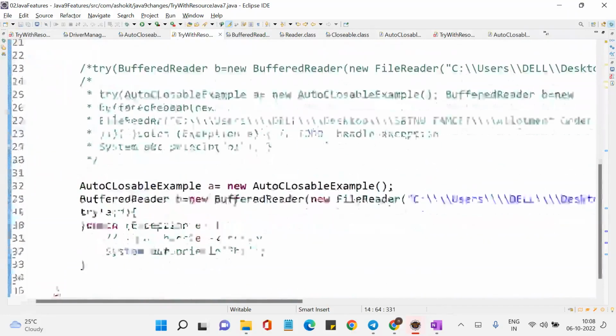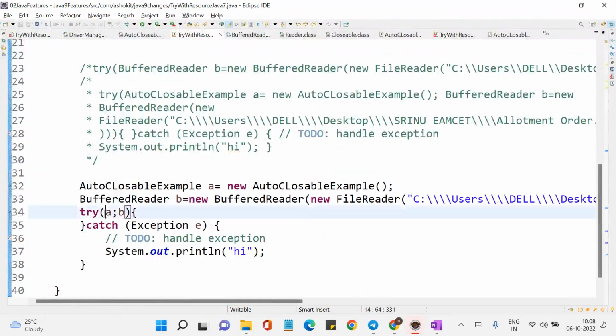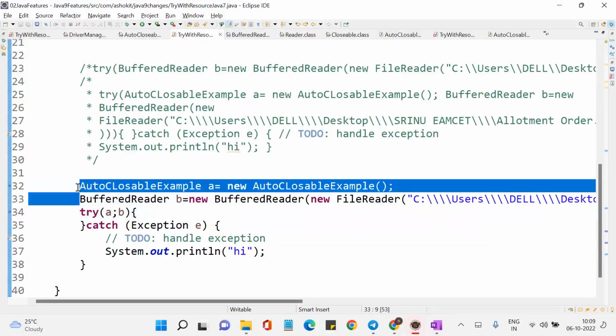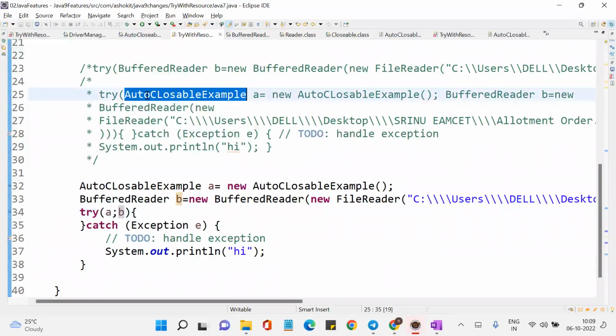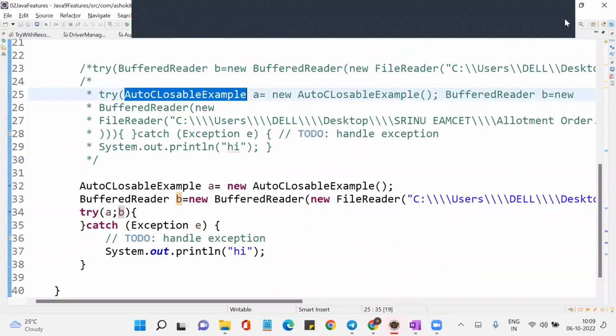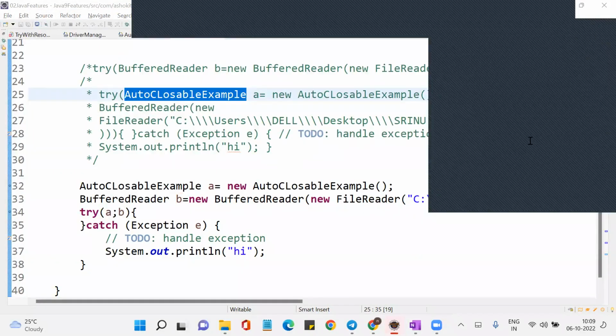Now what is the limitation here? Whatever resources that you wanted to use, you have to write those resources directly in the try block. You cannot refer to the local variables. But in Java 9, all those resources you can instantiate ahead of the try block, and then you can use those resources here. So it is for better readability of the code. Which one is easier to read: mentioning like this, or mentioning the previous one, the BufferReader and AutoClosable in the try block? This one. Yeah. So this is the change that is introduced.